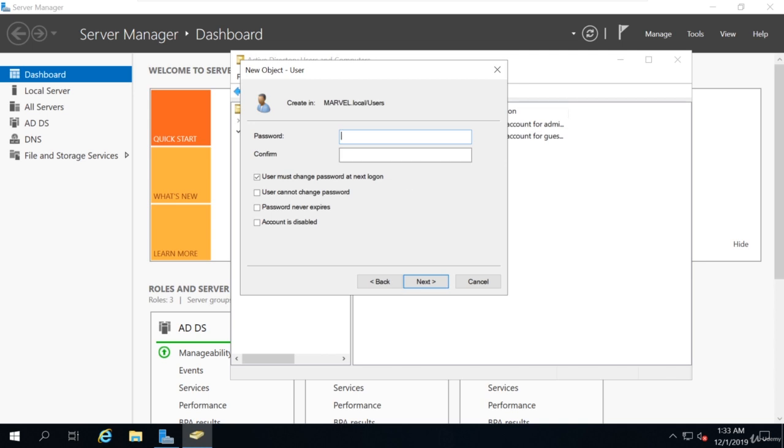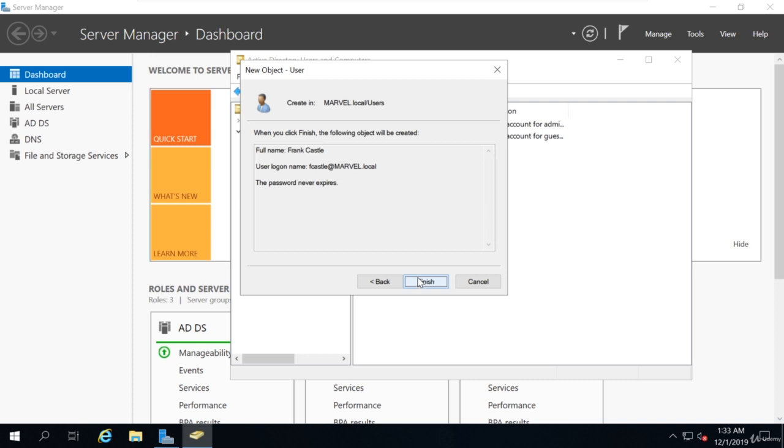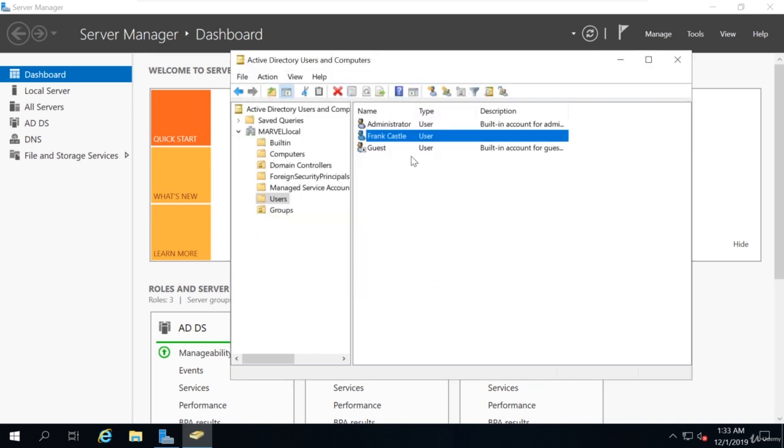And then here you're going to pick a password. I'm going to give him password 1 again, just like I did before. And then I'm going to say the password never expires. This is bad. I'm not going to have them change it at the next login. I'm not going to say the user can't change the password. It should just be like that. Finish, and there you go.